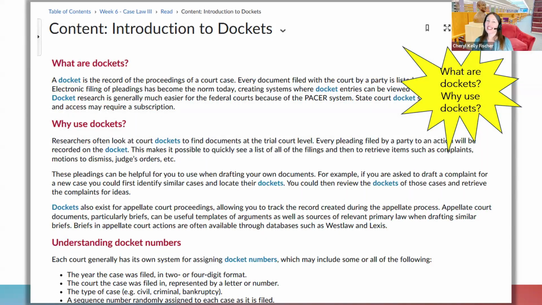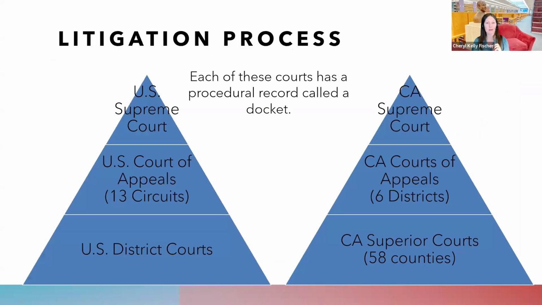Let's talk about dockets. The basics of what they are and why you need to learn how to use them are in your Brightspace content. So I won't repeat all of this, but I do want to show you a little bit.